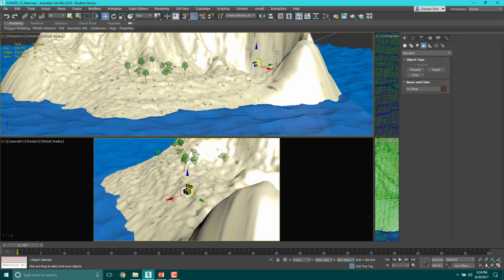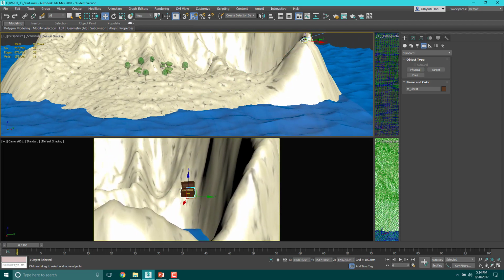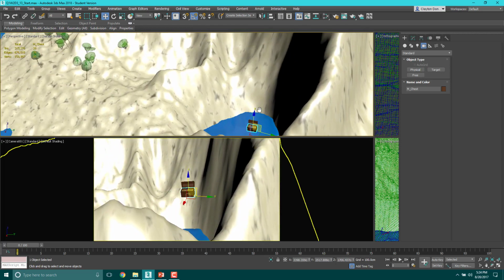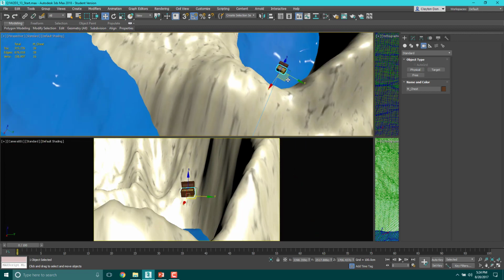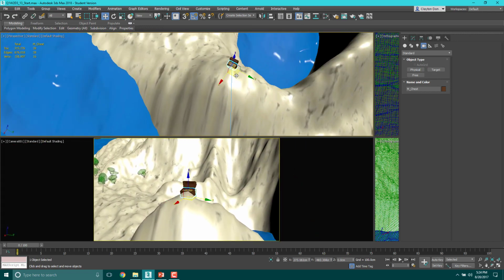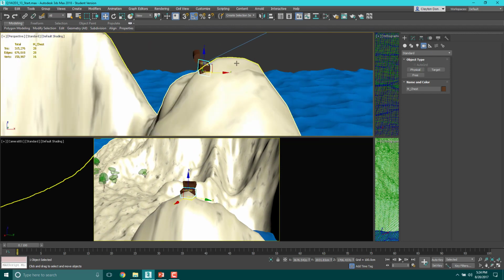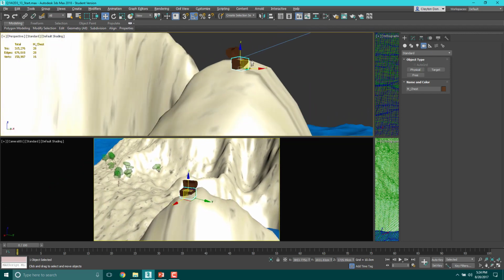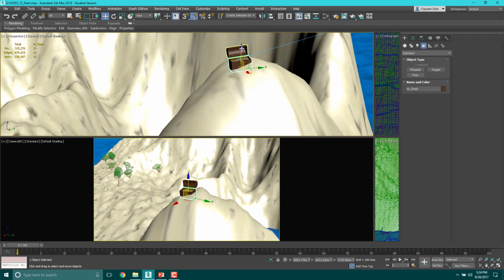And I want to set it up on this ridge. Why? I don't know, man. Because it's cool like that. I like it there. I don't know. So there. It's going to sit right on that ridge. That is a determined pirate. Stuck it up on that hill.